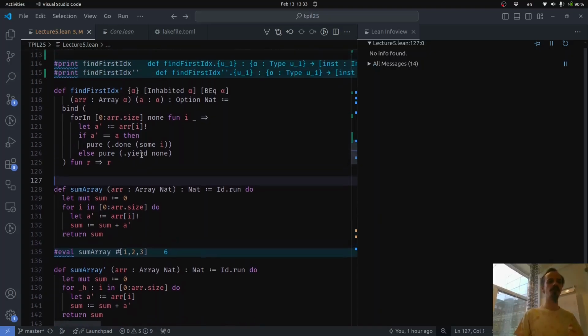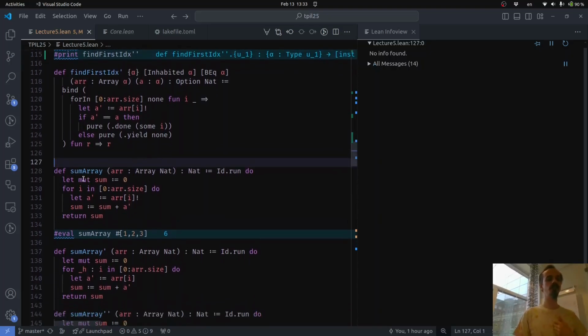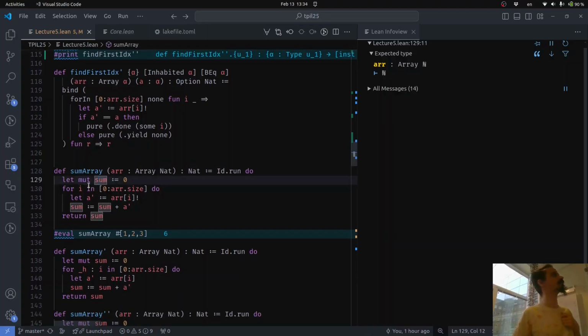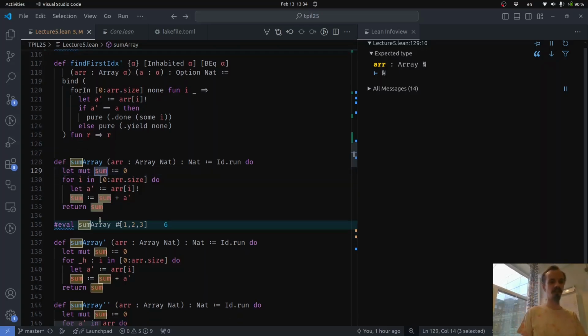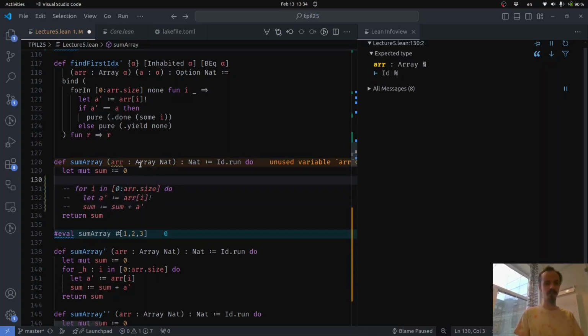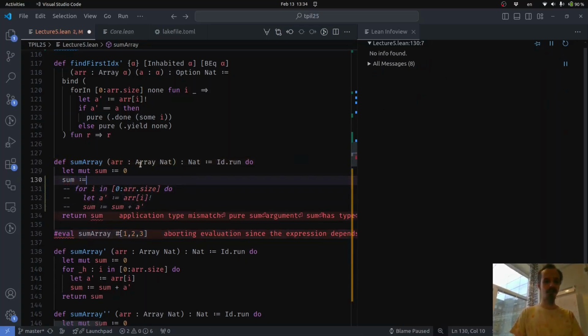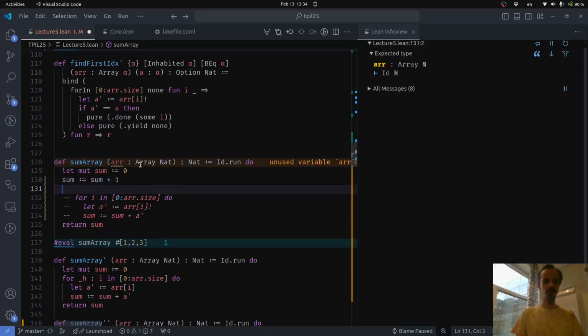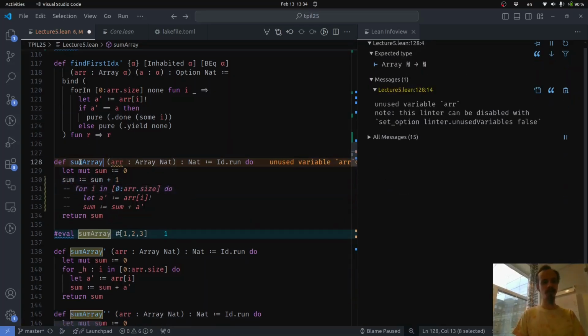Another cool thing that you can do inside do notation is mutable variables. So mutable variables don't normally exist in Lean, but they do exist inside do blocks, and it simulates them. So we can actually look at, actually let me show you just a basic example. So I can do something like this, where I mutate the variable sum.